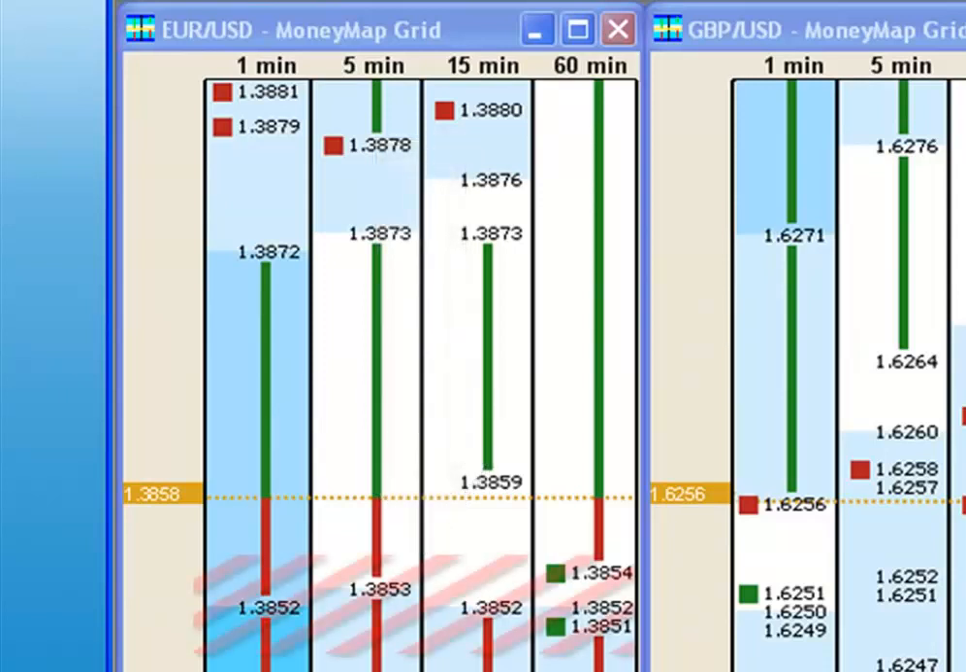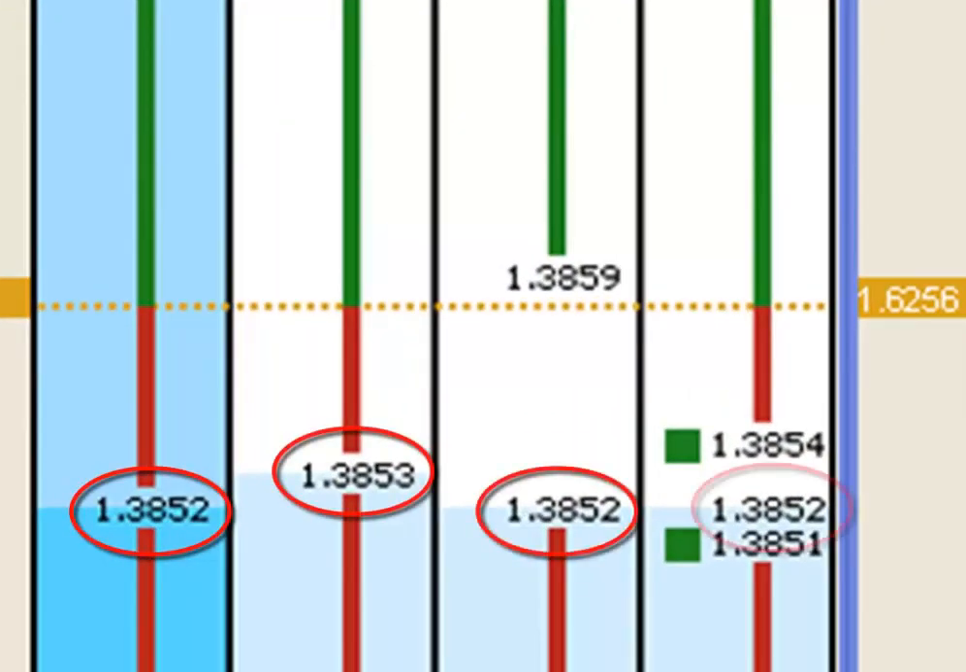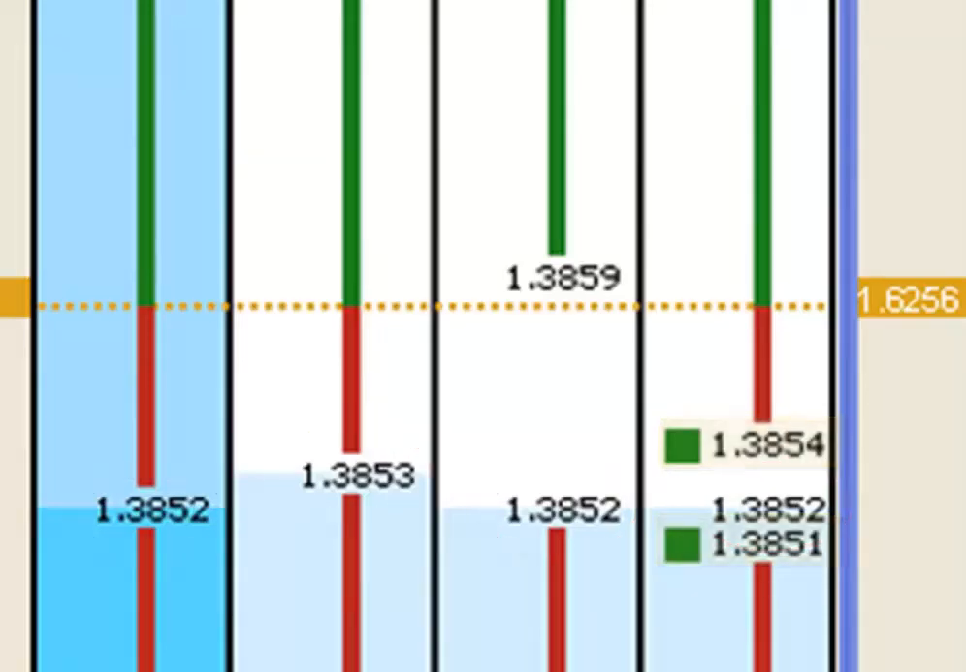Now what we mean by a solid support area is a 4-column roadblock with at least one, and in this case we have 2, 1-hour boxes. That's green boxes because this is a buy bounce trade, and those green boxes are in the 1-hour column.